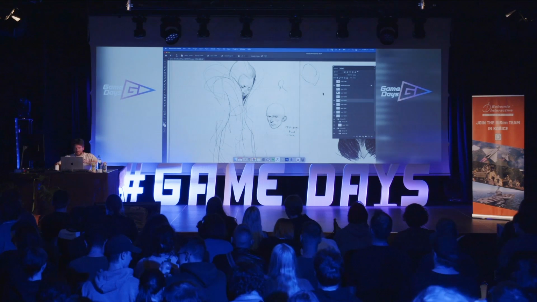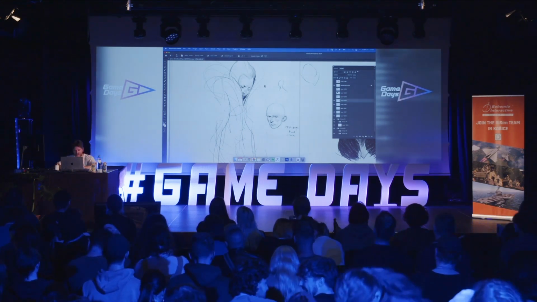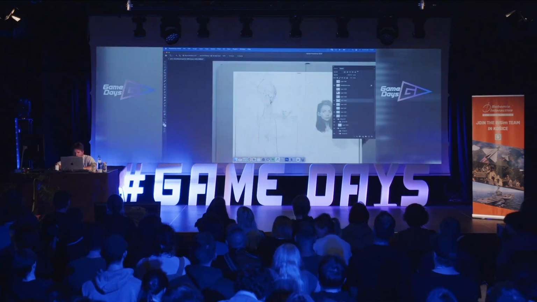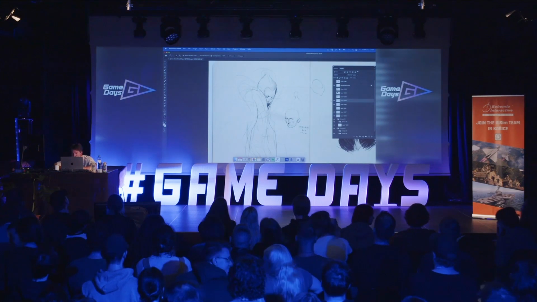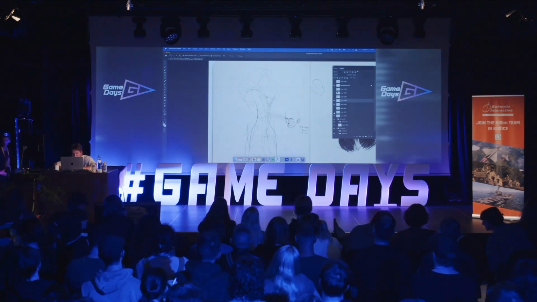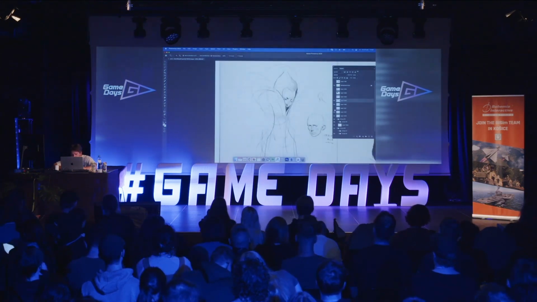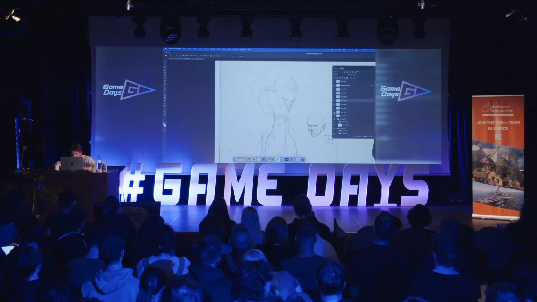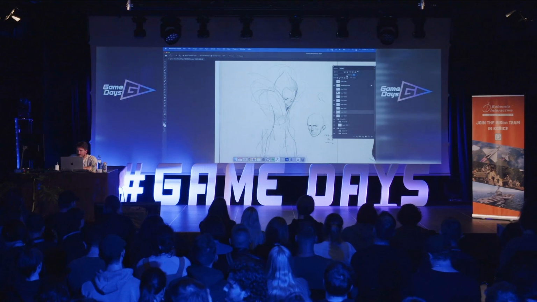All right, so yesterday I had a talk and we're working on this character design. So today I'm just going to continue where I left off, basically, to work on this character design. So this is what I did yesterday, right? I'm going to continue from here.